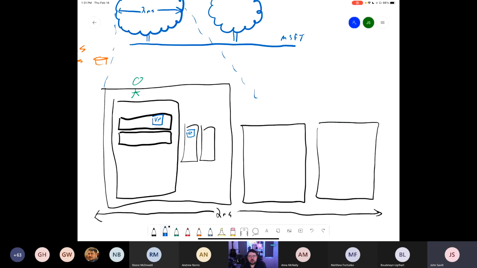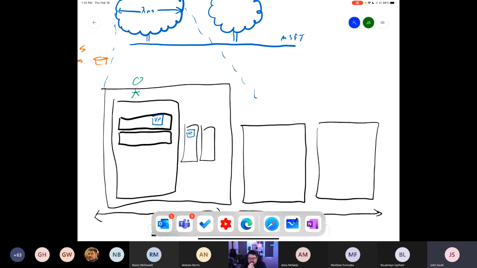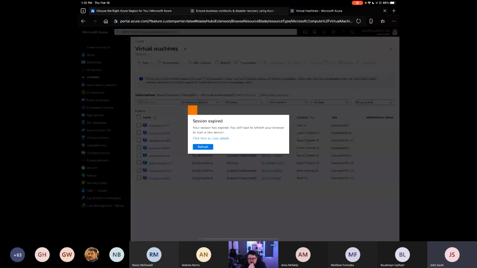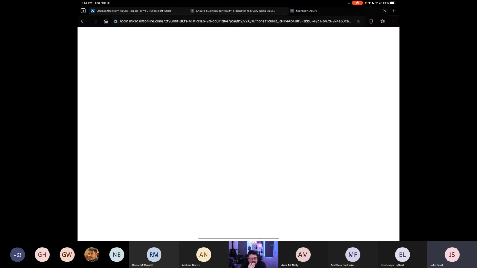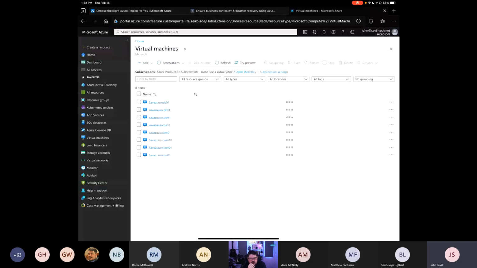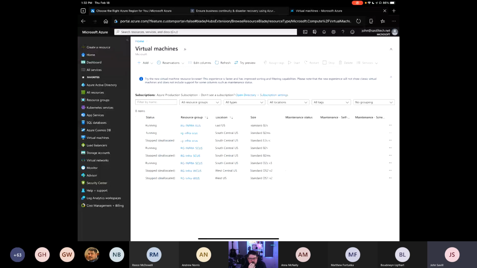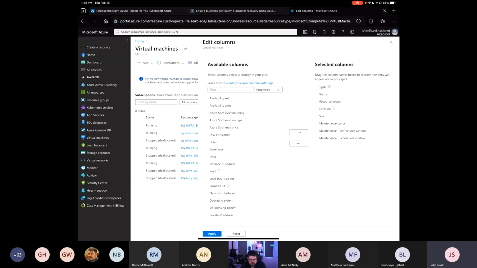Okay. So I have this self-maintenance capability that I can use. It will tell you. If you go and look at the portal, for example, at your virtual machines, you'll see that there is the ability to add maintenance. If you scroll over, you can see maintenance status, maintenance self-service, maintenance scheduled. You can see all of those different things available. And you can add those columns. If you do edit columns, you can add those to your workloads.